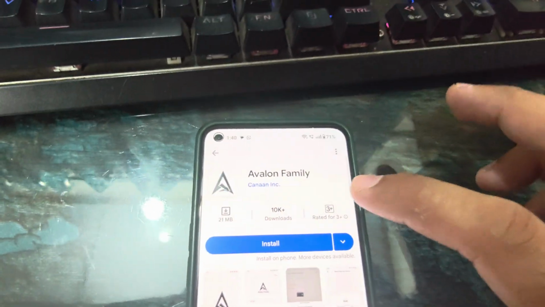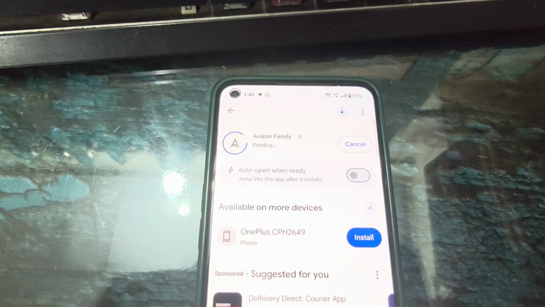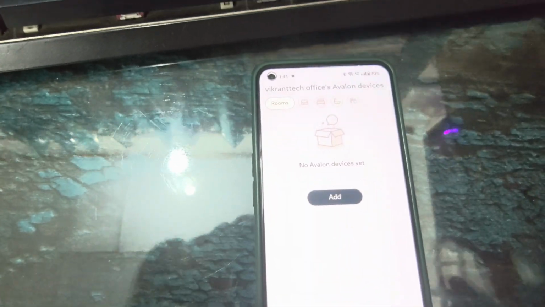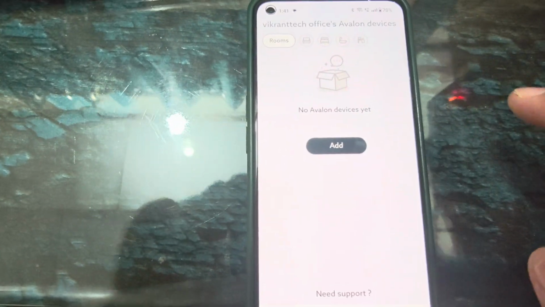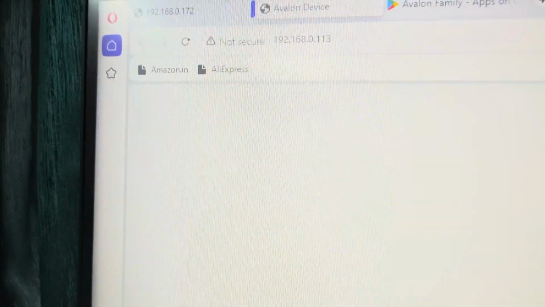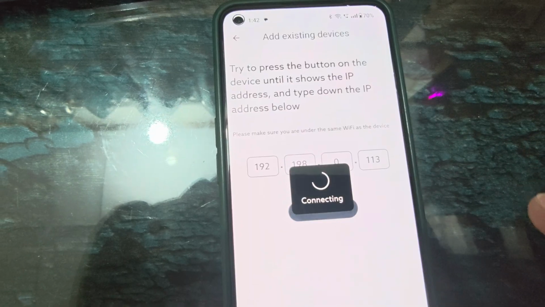So now I'm on my phone. I have already downloaded and installed the Avalon Family app. Guys, as you can see, we have already installed the app and created an account here. So from here, you need to click on Add. Then you need to click on Manually Add Device. And here you need to enter the IP of the miner which we have got from our software or Fing app. Guys, as you can see, I have entered the IP. Now I will click on Add.